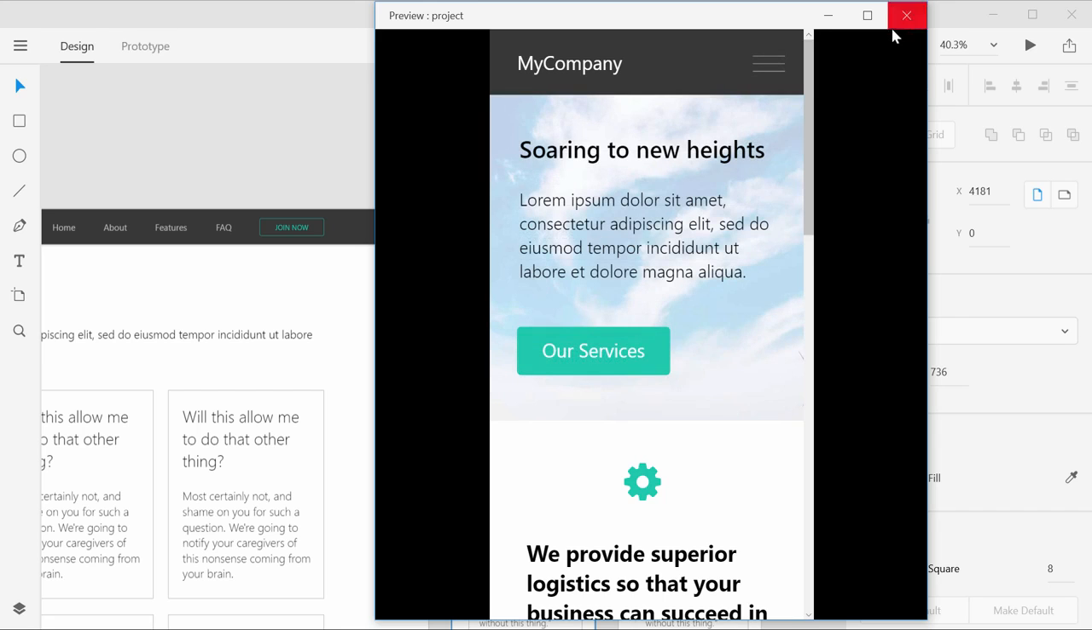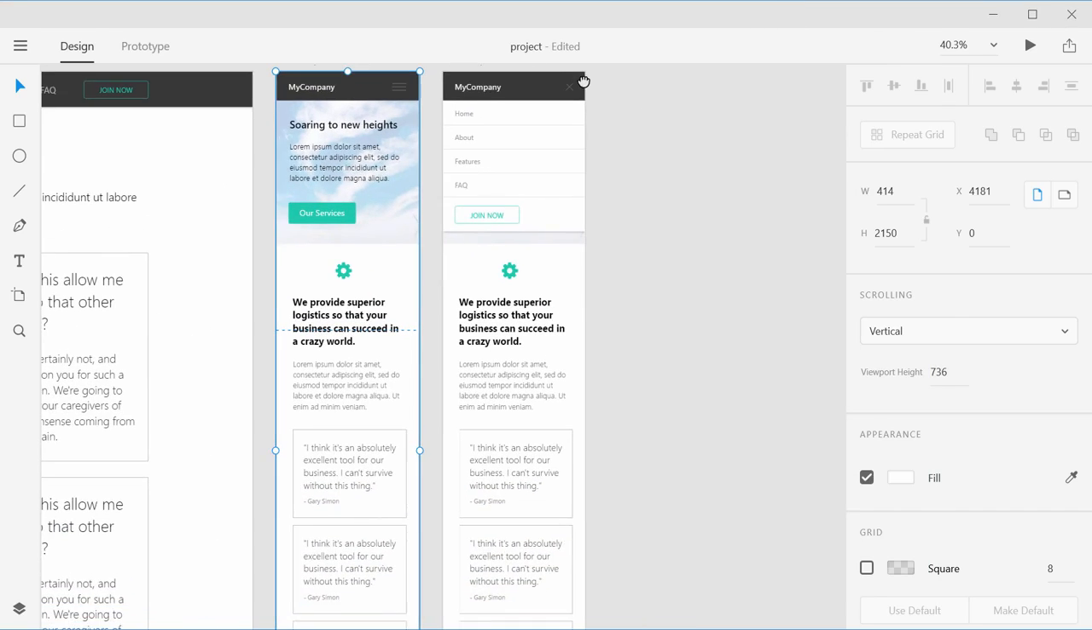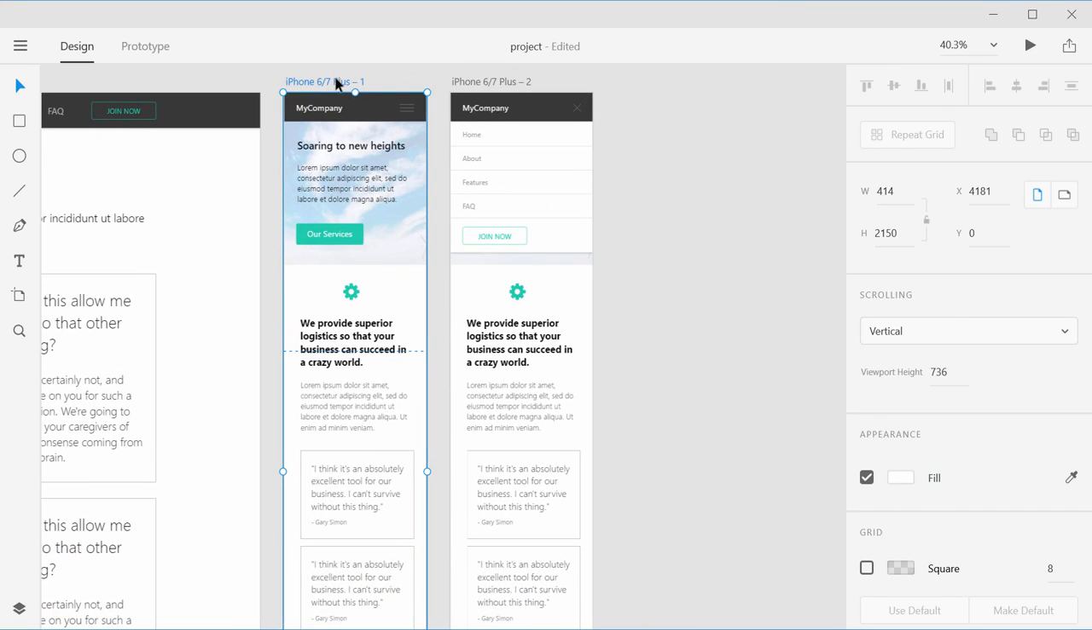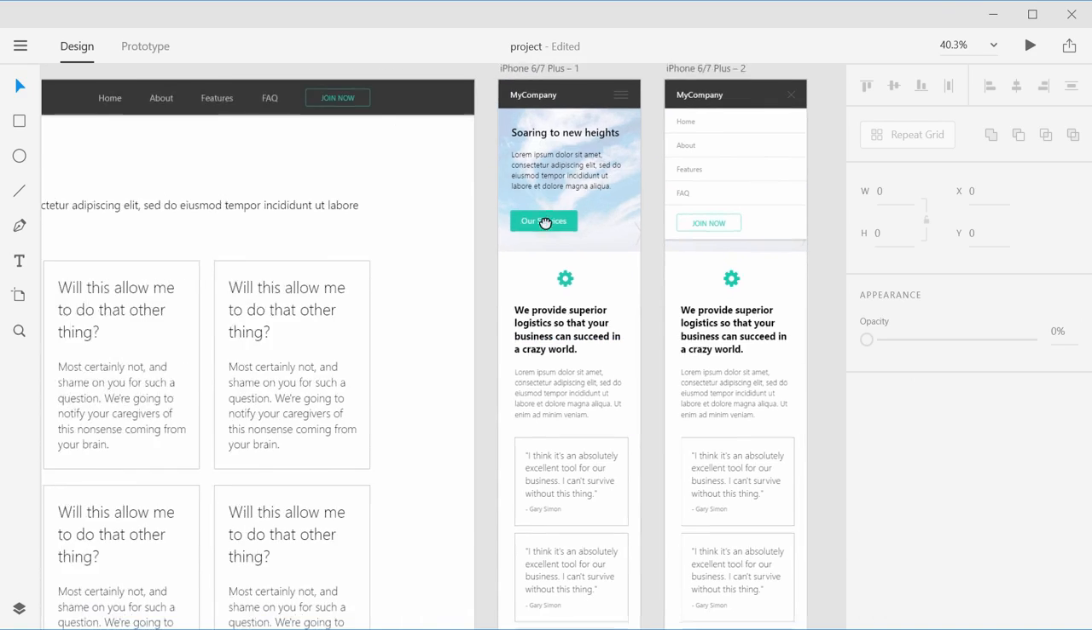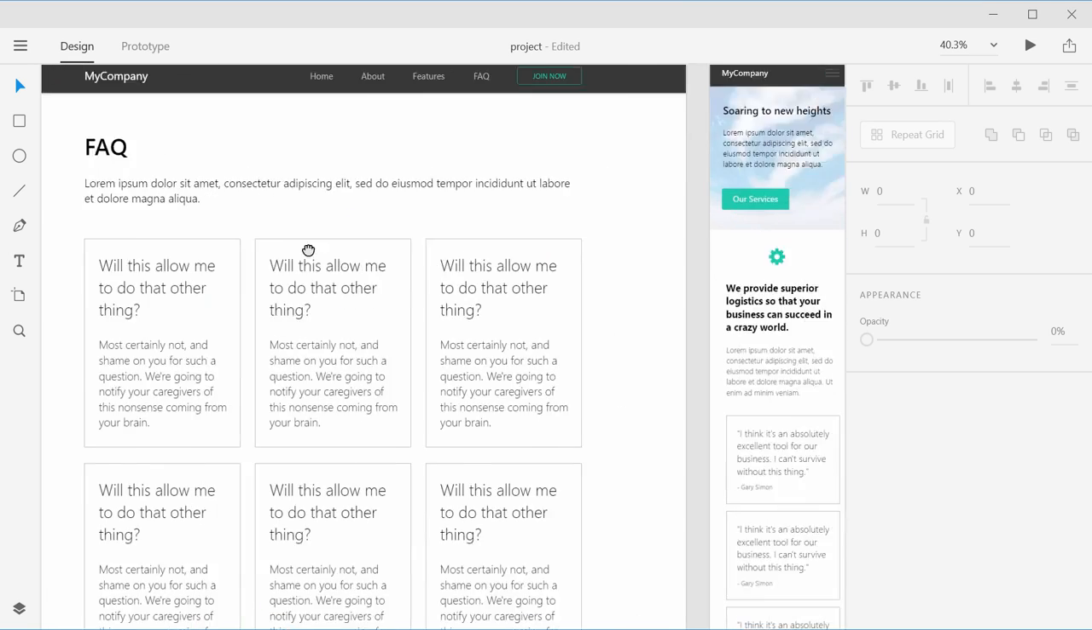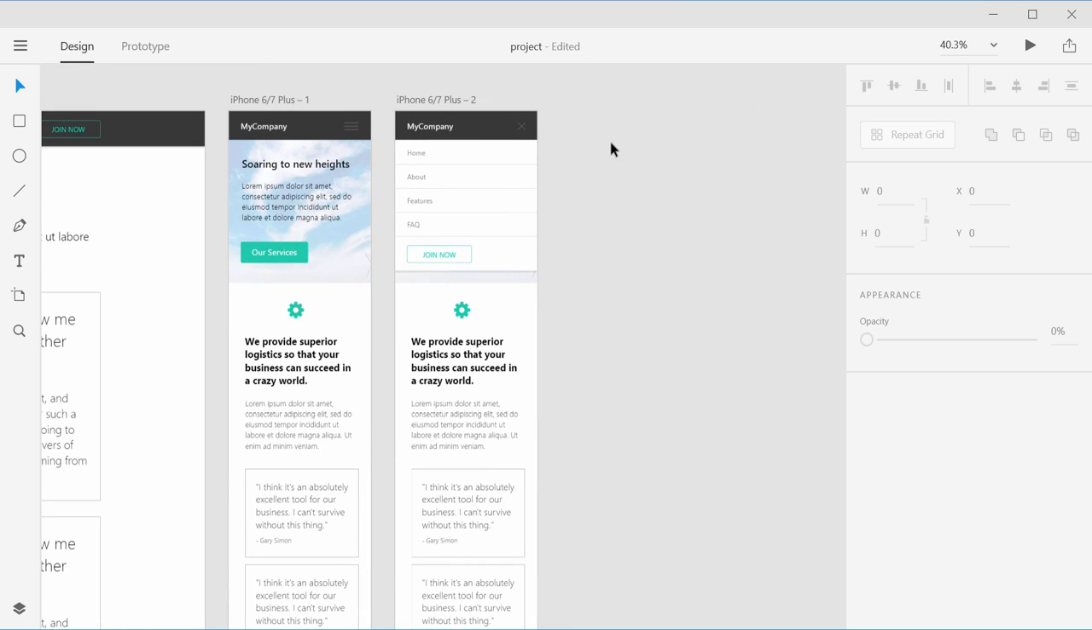All right, awesome. So now in the next section, let's go ahead and we will replicate this artboard and create a FAQ page, which will simply list out all of this stuff, except in smartphone version.